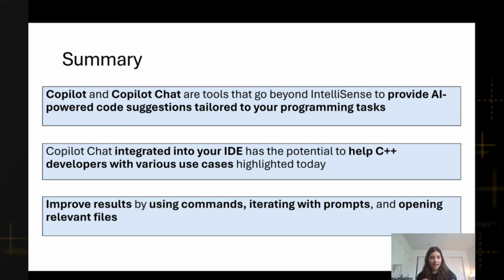and has the potential to help C++ developers with numerous tasks like navigating code, including that new preview support for on-the-fly docs to preview short summaries of C++ symbols, generating code and tests, refactoring existing code, including the new support for AI-powered rename suggestions for C++, and generating commit messages. Some ways we recommend improving results is by iterating with your prompts when necessary, using / commands, and then opening any relevant files whenever interacting with Copilot.